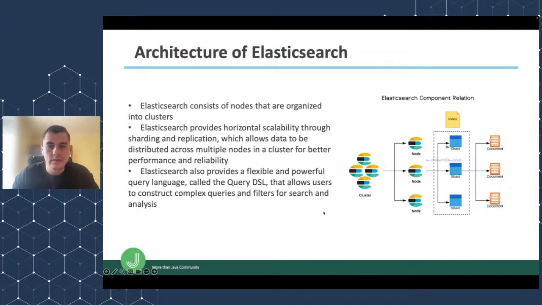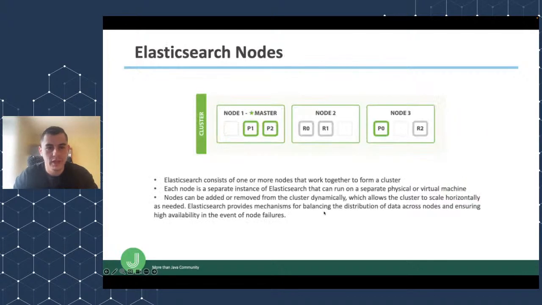And let's be more specific about this architecture. What does it mean, nodes? As you can see here, we can have one master node, the main node here. But we can also have a lot of nodes with some replicas. About replicas, we will talk again. So an Elasticsearch cluster contains one or more nodes. We can also have a cluster that contains just a single node that works together and forms a cluster.